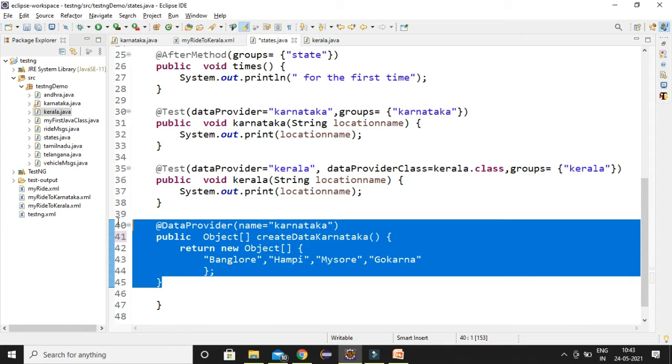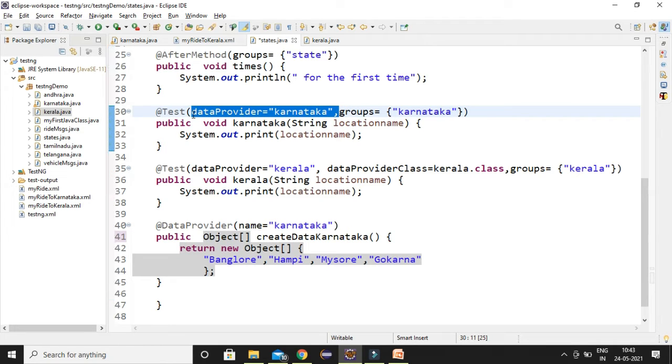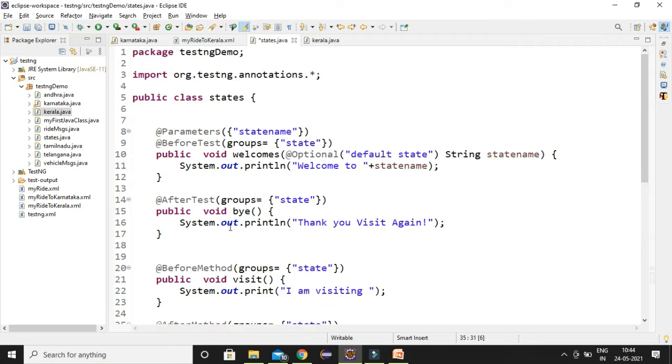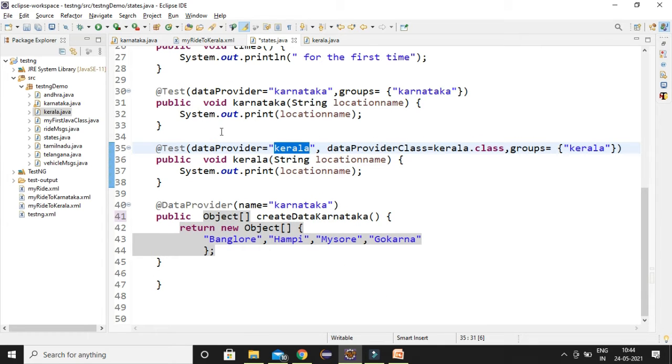Once you define the data provider annotation and call the data provider in your test annotation, when you run this test, it will look for the data provider in the current class. In the current class, I have the Karnataka data provider, so I will not have any issue with that. But in the second test, I am calling the Kerala data provider, and I don't have that data provider in this class. So what if you are calling a data provider from another external class? Then you have to use the attribute called dataProviderClass and give the class name.